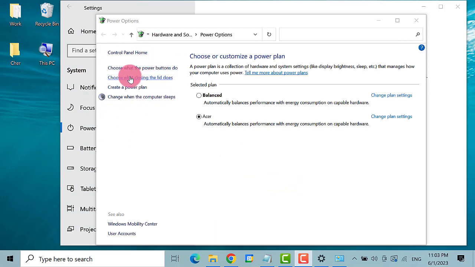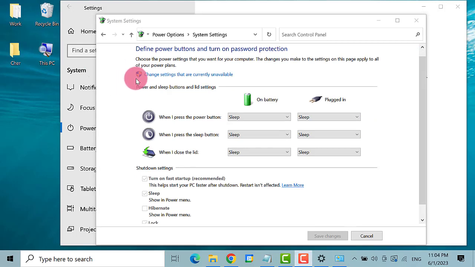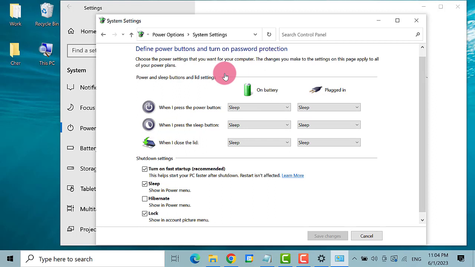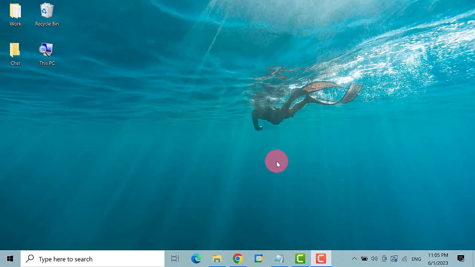A new window opens. So on this side, click on Choose what the power buttons do. Then click on Change Settings that are currently unavailable. Then uncheck the box, Turn on Fast Startup. Then click on Save Changes. Then restart your computer. That's it.